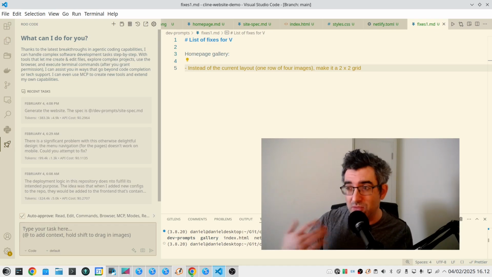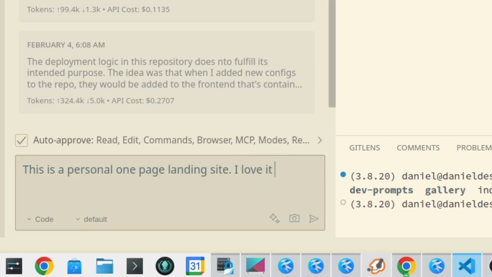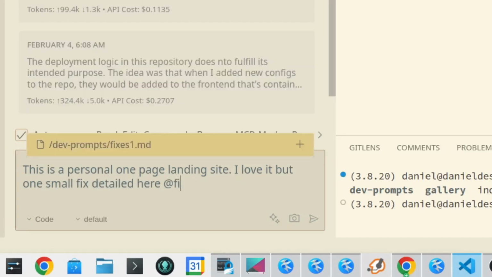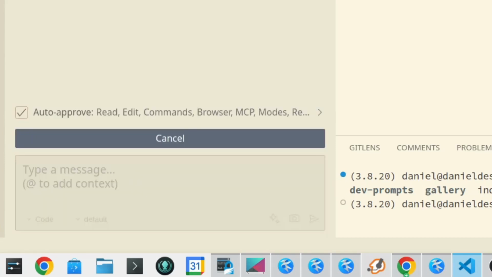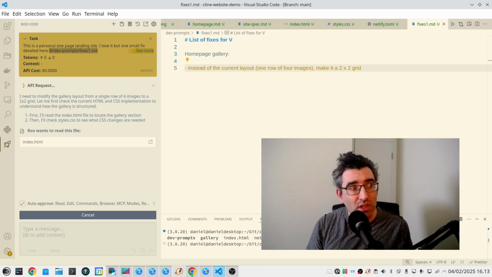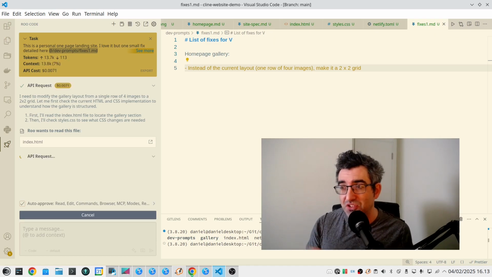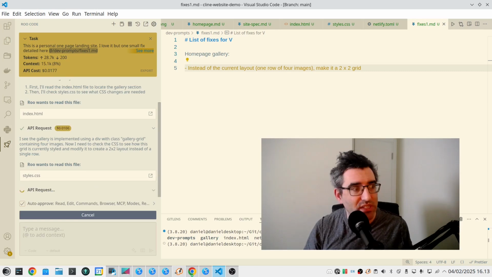So because I'm doing that, I'm going to have to repeat some things. This is a personal 1-page landing site. I love it, but one small fix detailed here. And what I'm going to do again is point the code assistant to my markdown file describing what I want changed, and watch it hopefully manage. Of course, good practice, if you're doing this versioning, make sure to commit and push between versions, which is not what I'm doing currently.